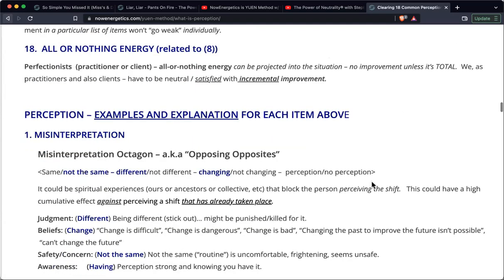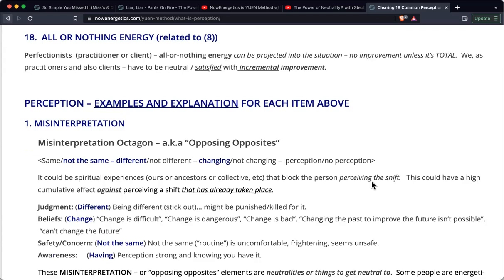And the second one, number 18, the new one, is the all or nothing energy. This is a perfectionist kind of clearing. This is a perception block that happens to a lot of perfectionists, and it's very much an on or off. Now, this method looks very much at binary thinking and mentality, but at the same time, that can be a block for many people, especially perfectionists. So I go over that in more detail further on in the article here.